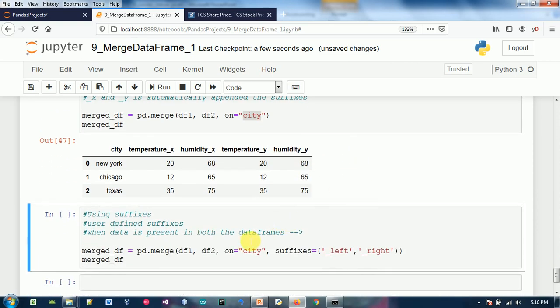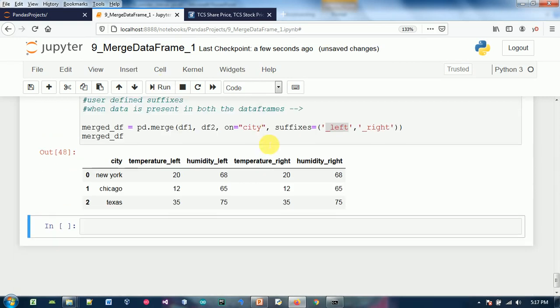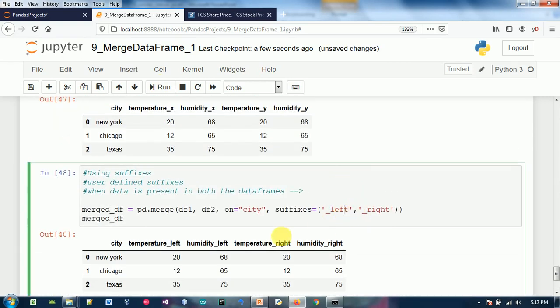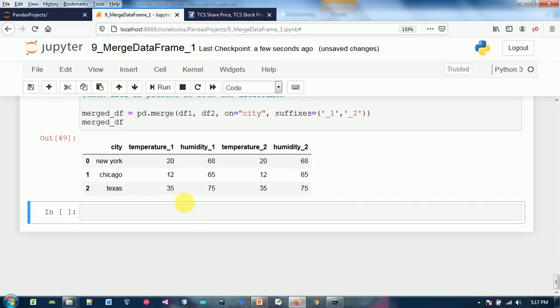Now, instead of that, it is still a little confusing. So you can define your own suffixes like left and right. It is your own definition. If you want, say, first and second, that's also possible. So you can simply say left and right, and then you are going to get left and right. Here you can see the suffixes are now temperature left, temperature right, humidity left, and humidity right. Instead of left and right, if you give, say, underscore 1 and underscore 2, then in that case you will get temperature 1 and humidity 1, humidity 2.